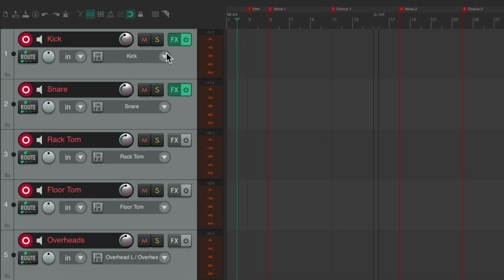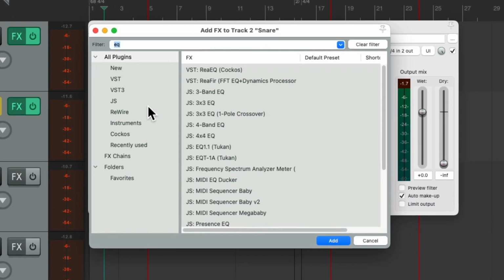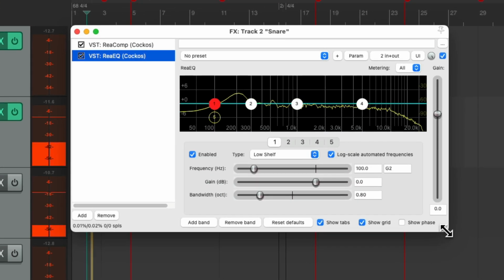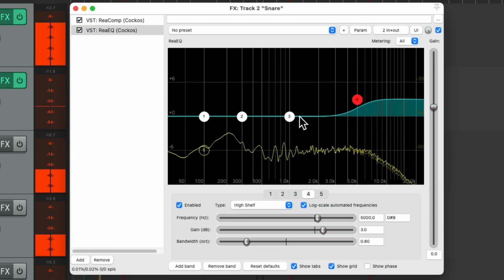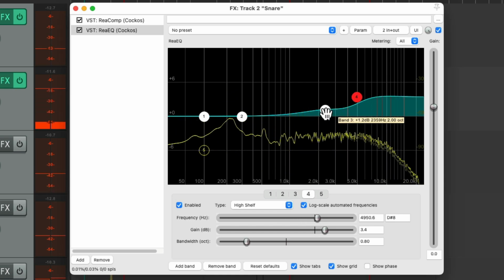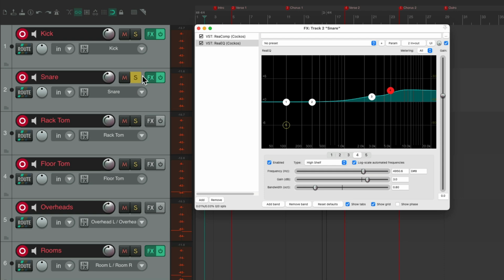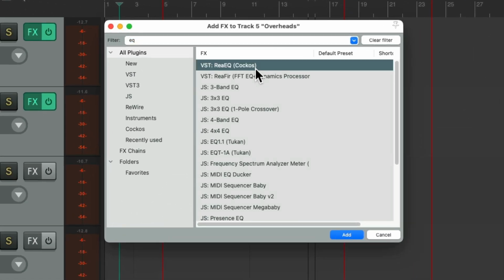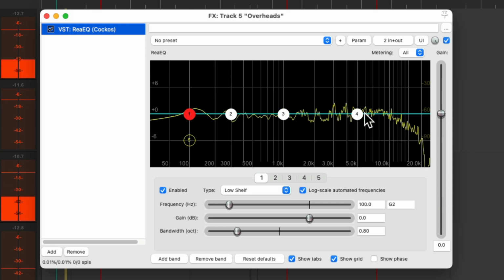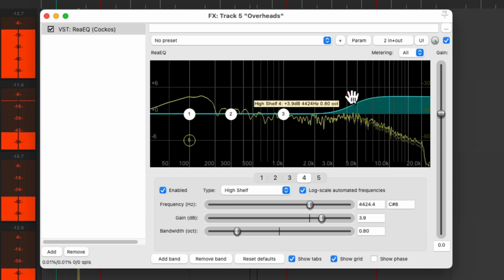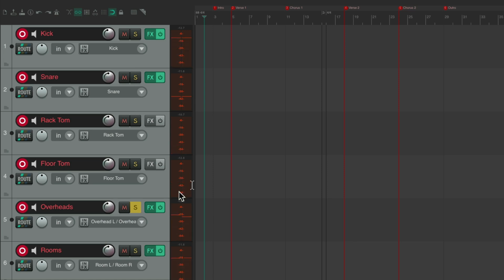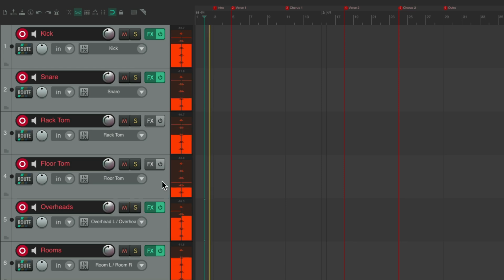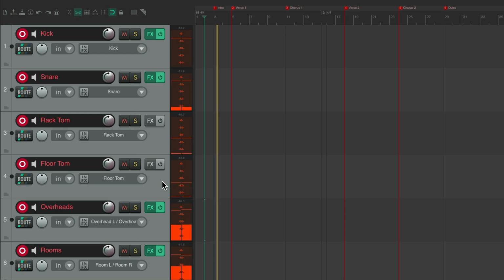Let's add an EQ to our snare just to bring up the top end. Let's hear it all together. And do the same with the overheads to make the cymbals sound prettier. All together. That sounds pretty good right there.